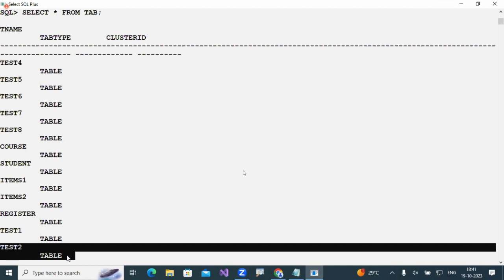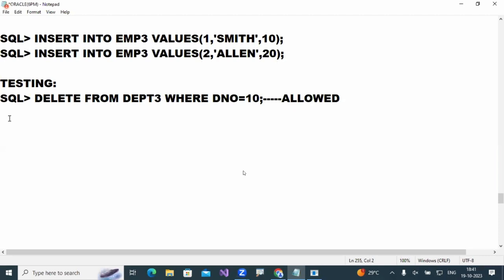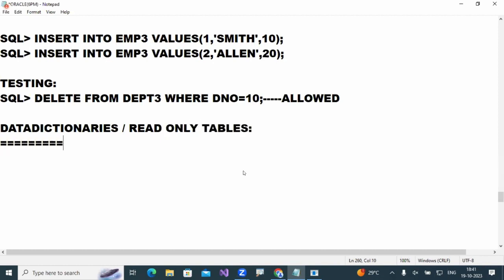So this kind of information, if you want to know about a particular table or something, there is one concept. It's very important for your interviews. That is called data dictionaries. Otherwise, we call them read-only tables.